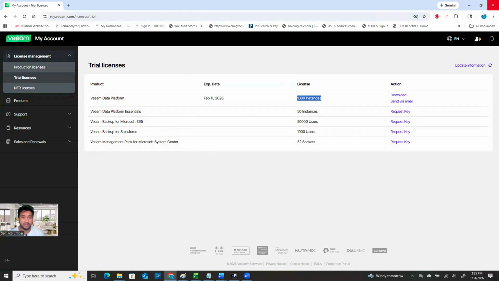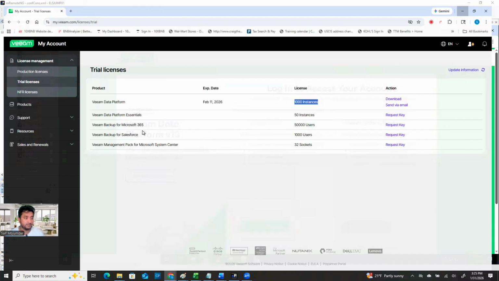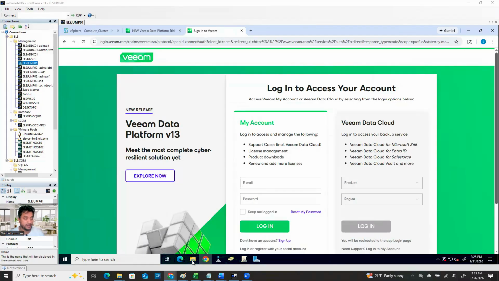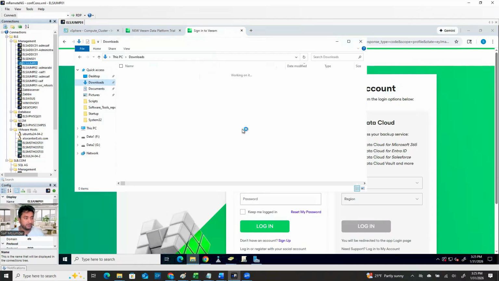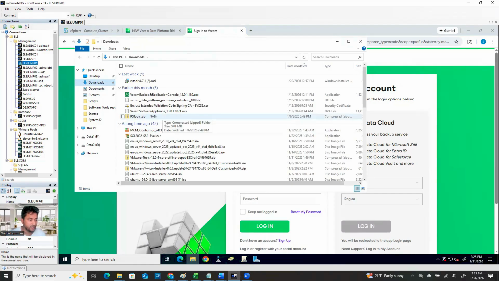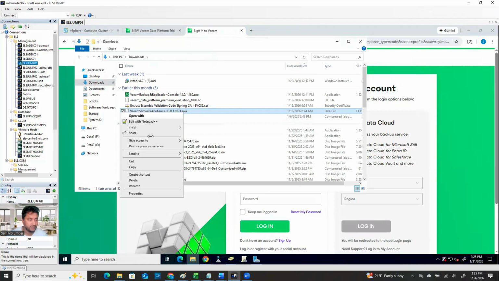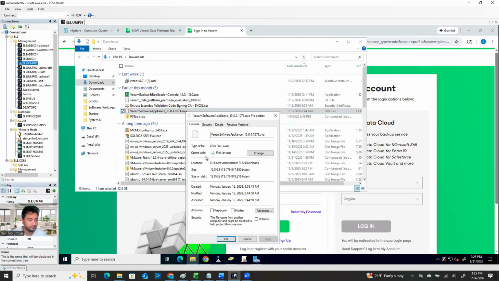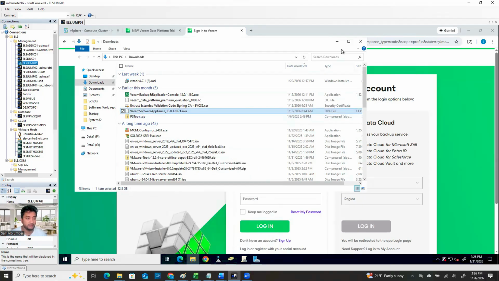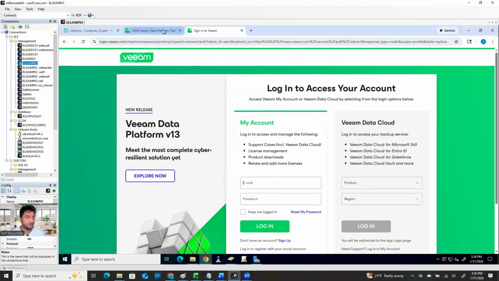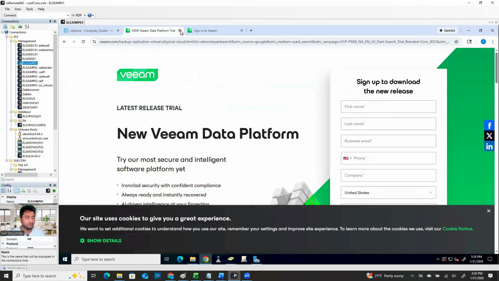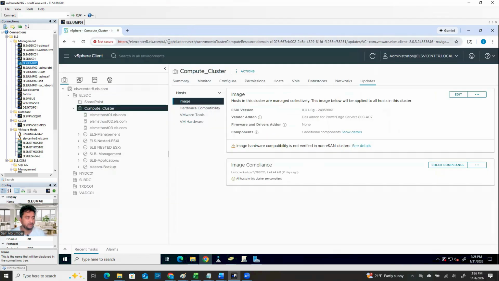So I have already downloaded everything because it takes time. I downloaded it here in my download folder, inside my jump machine. You see the Veeam Appliance 13. How big is it? I think it's 12.8 gigabytes. It will take time to download. It's huge. And then this is the license file. So everything I have here, I already downloaded. Now it's time to just install. I'm going to close all those windows.